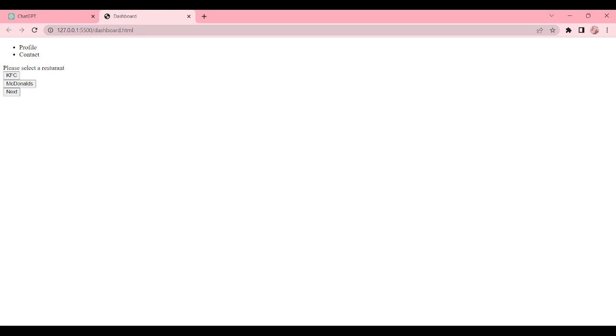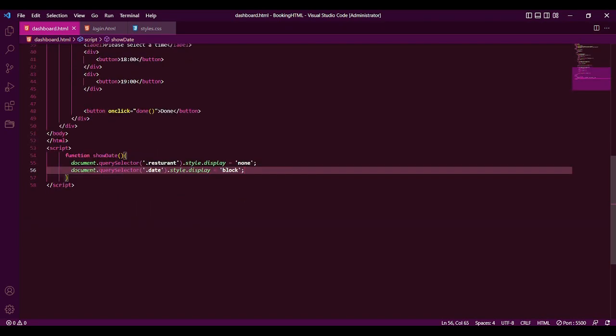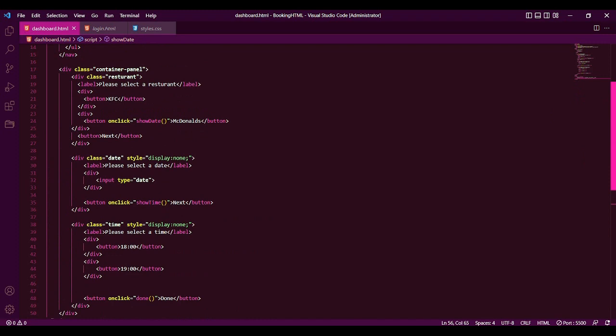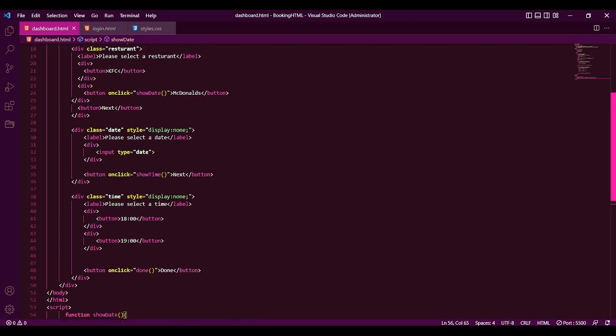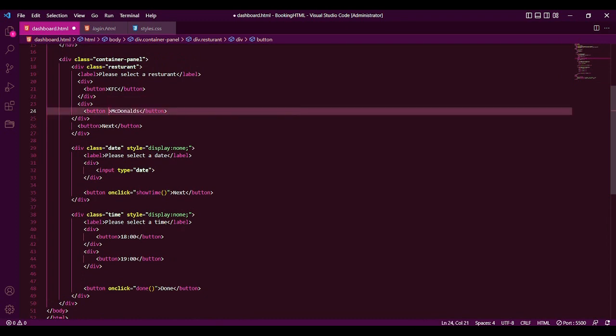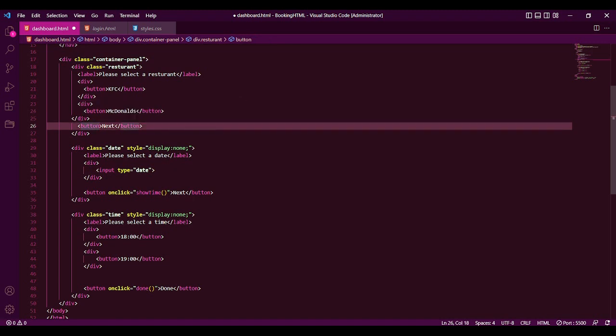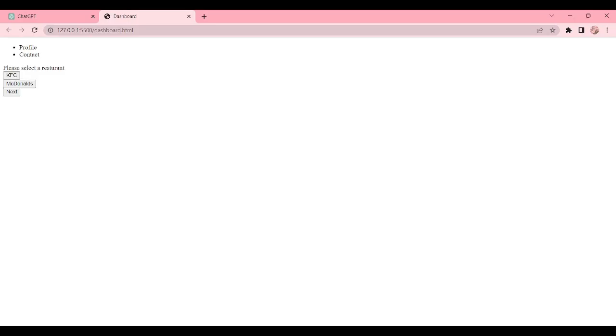Something happened. Please select the restaurant is still the only one displaying. What did we miss? Display show date function. Oh, sorry guys. I finally see what the problem is. I added it to McDonald's instead of my next button. Now let's see how that works. And now it is changing when we click.